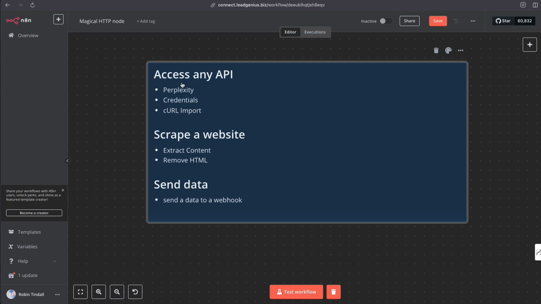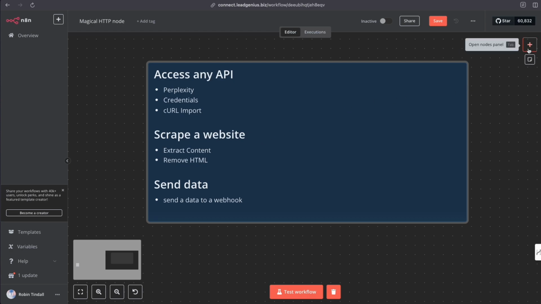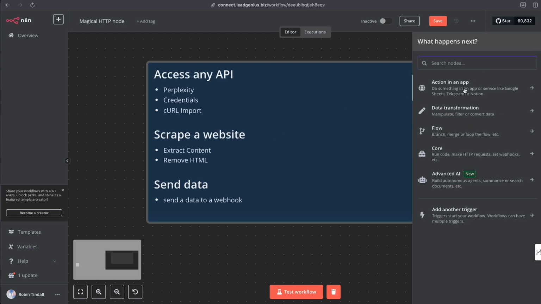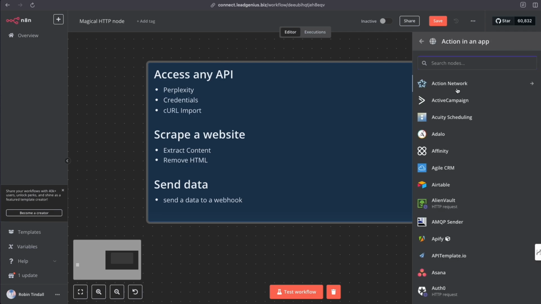We're going to see if we can use the HTTP node to access any API. We're going to see if we can use it to scrape a website. And we're also going to use it to be able to send data to another source. So we're going to work through this live, do this build, unpack, and look at the HTTP node from a non-techie perspective.